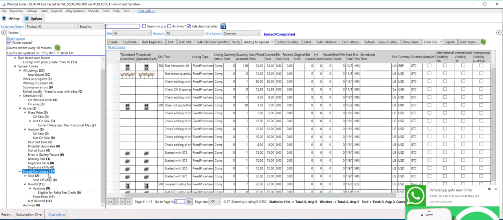Next, ended or completed listings are those that have ended on eBay. Ended or completed on eBay is the same thing. So these listings are no longer available for sale. Buyers will not find these listings by search, and they will not be able to buy using those listings.